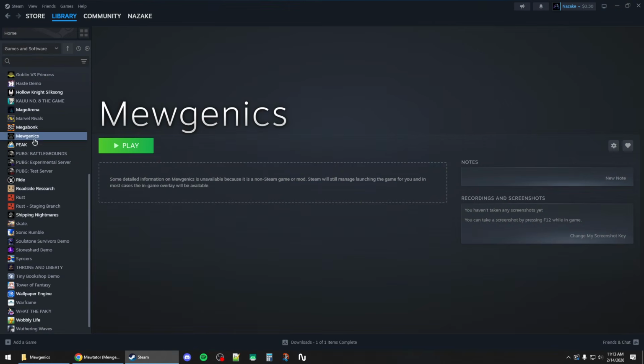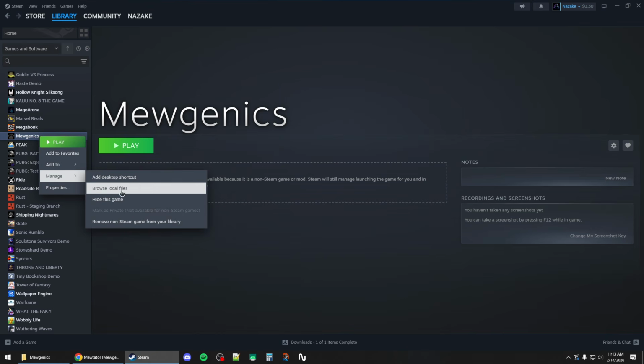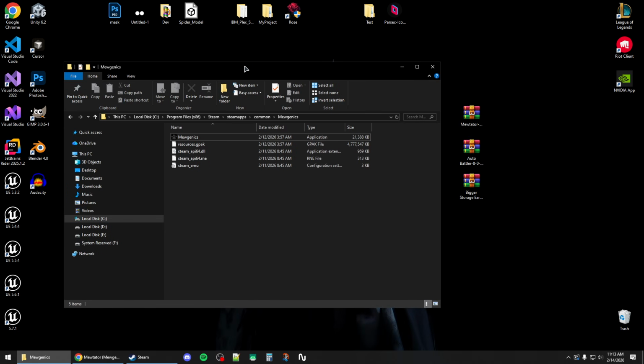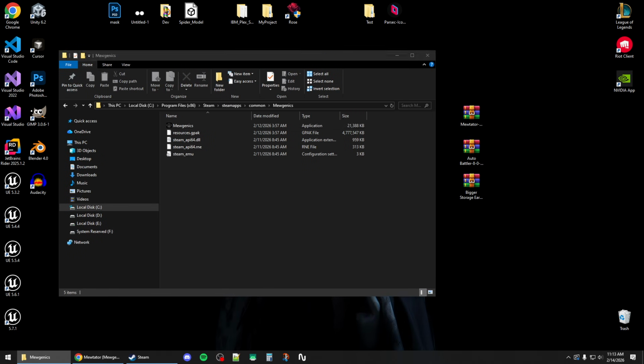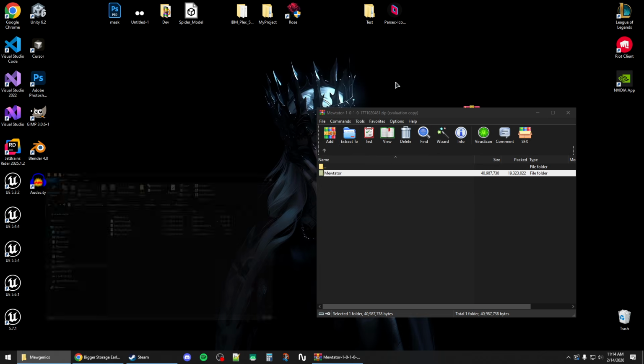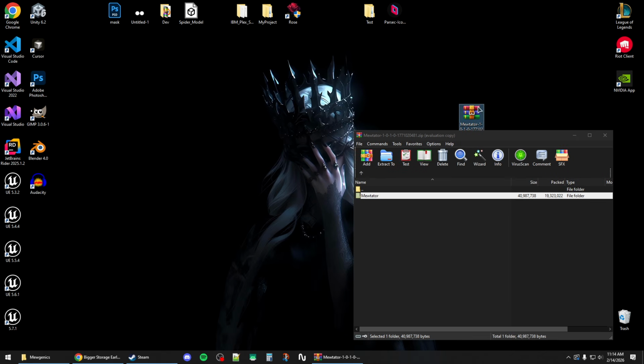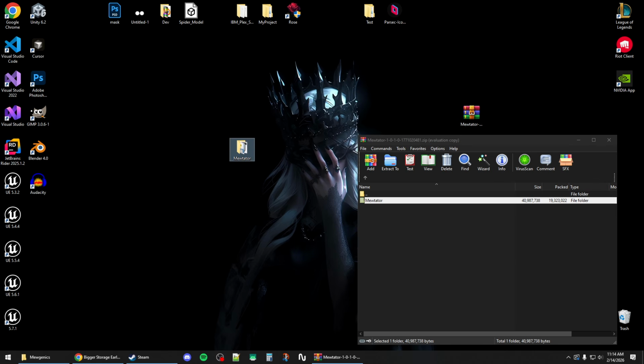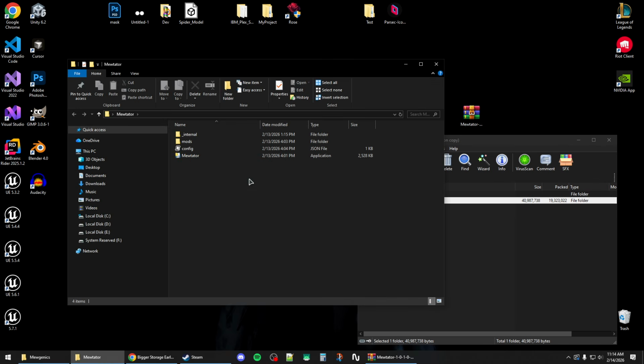Now go to Steam, right click on Mewgenics, manage and browse local files. And this is the folder where the game is installed. So the first thing we want to do is extract the Mewtator mod manager, extract the folder to your desktop, and then open up the folder and run Mewtator application.